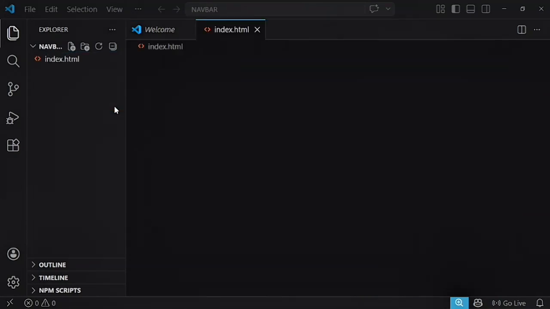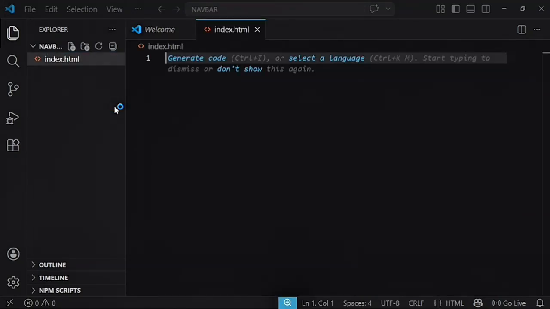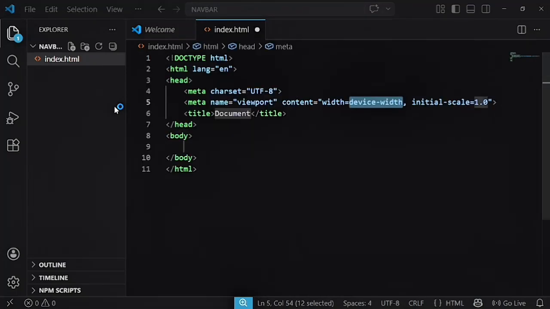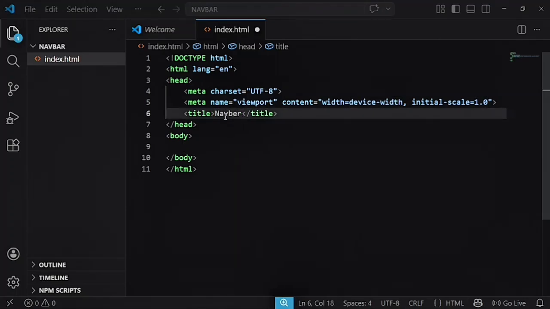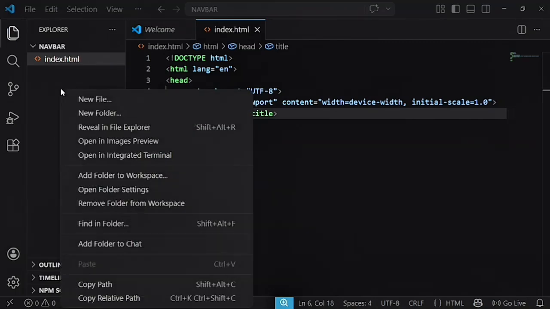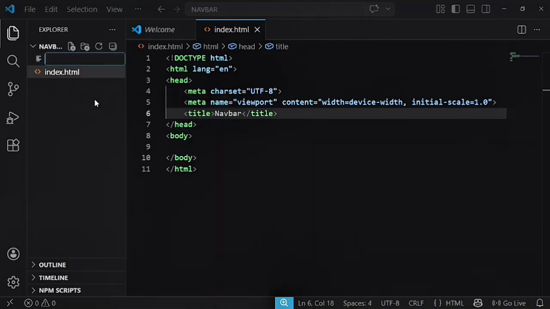So let's create the basic structure of the HTML. So yeah, now let's give the title navbar. So let's create the CSS file. That will be style.css.